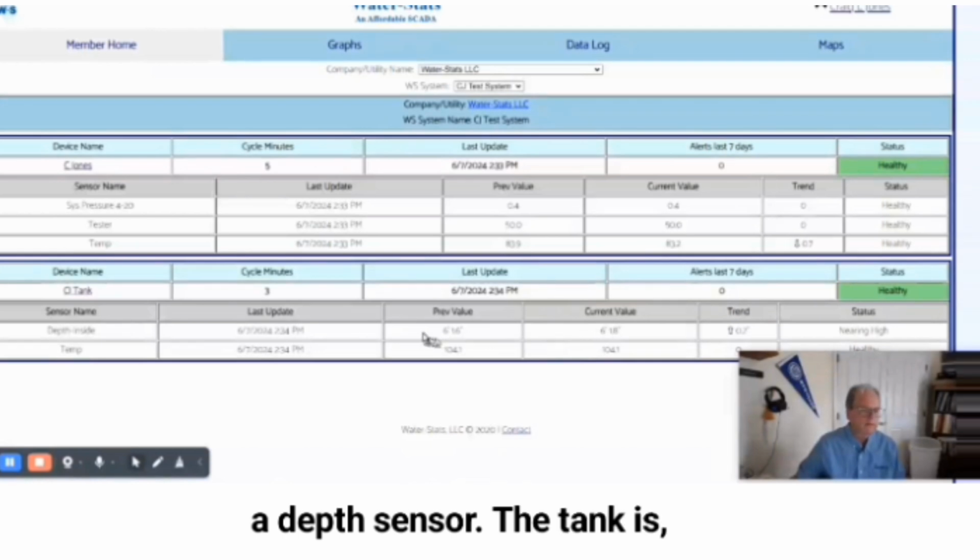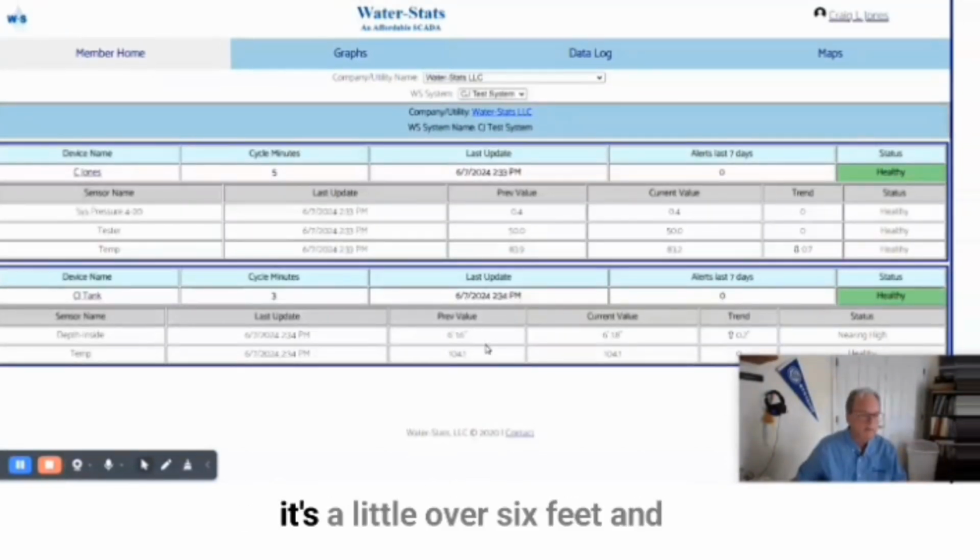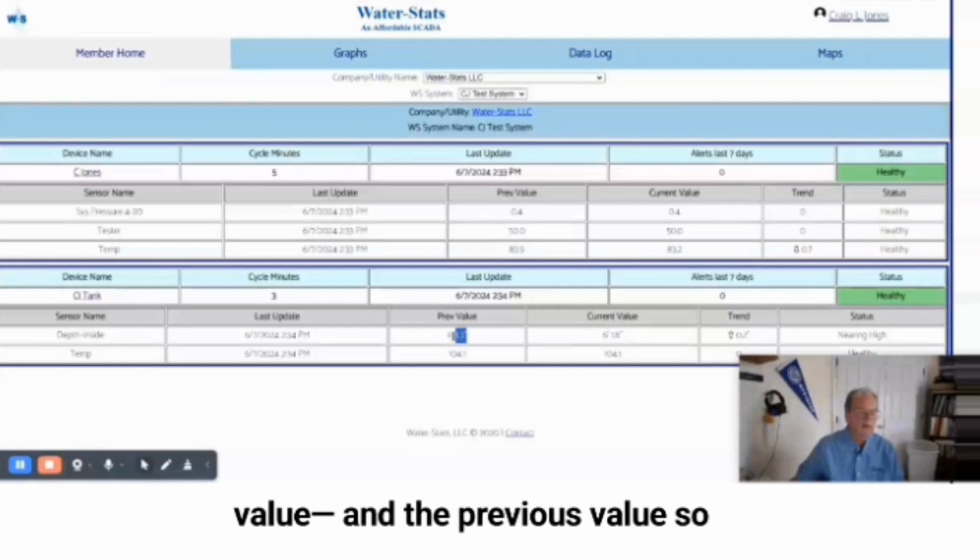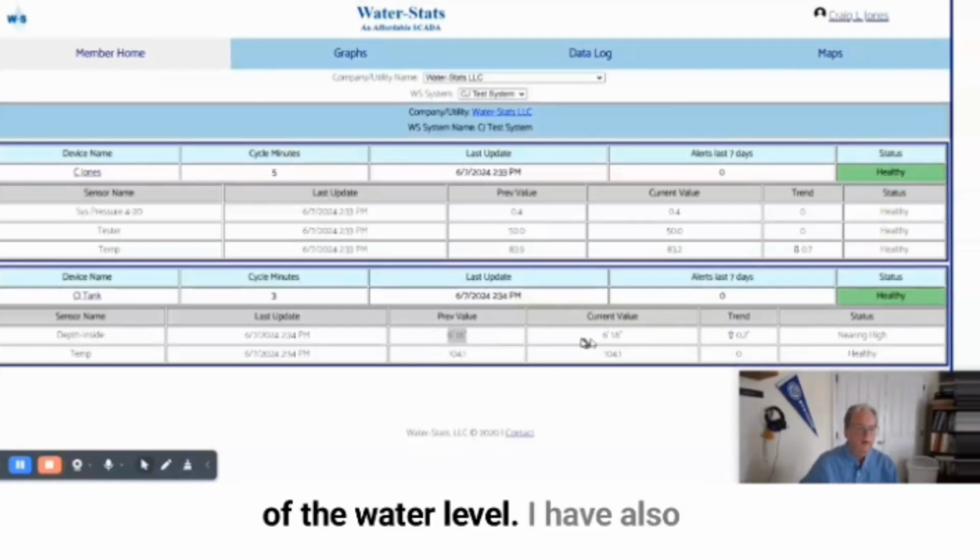The tank is the tank at my house. It's a small tank, but it's a little over 6 feet, and you can see the current value and the previous value, so you can kind of get the direction of the water level. I also have a test system that is a deluxe SCADA, and the deluxe SCADA allows for 4 to 20 milliamp sensors, and that's what this is showing, the values from that.